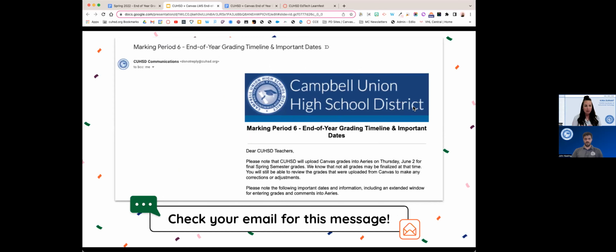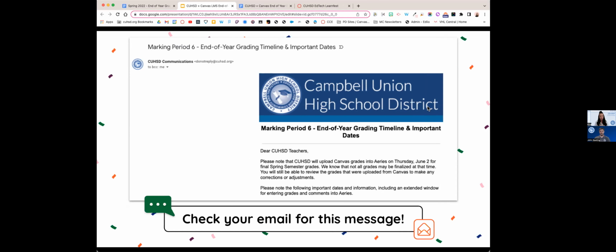There is an email that should be in your inbox, and here's what it looks like. If you didn't see it, go into your email and search for it. The subject is up there at the top, marking period 6. It was sent on May 12th. You can find that email, and there's a lot of information, including the timeline and more details under each of the items on the timeline.